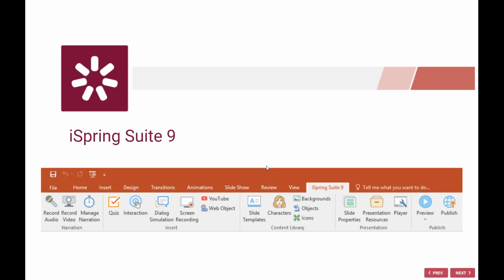Essentially, it is a PowerPoint add-in, which you can find right on the main ribbon of PowerPoint, as you can see on my screen here. So here's PowerPoint, and here is an additional tab, which is iSpring Suite 9. So basically, you work inside PowerPoint, and then there is this little tab that does a lot.